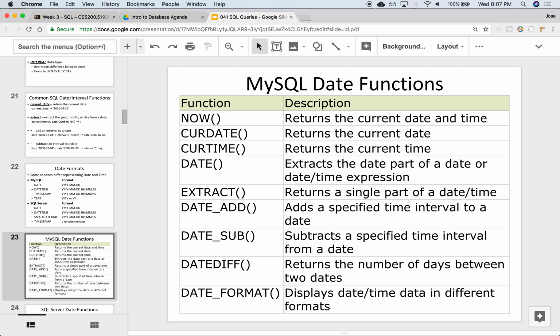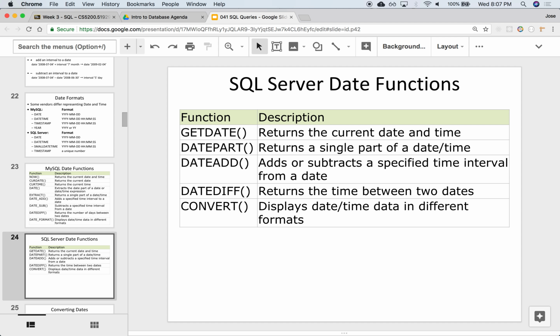There are all sorts of operators provided by the different vendors. Here are just a few of them: for retrieving the current date, adding or subtracting dates, computing the difference between two dates, or formatting the dates for different locales, military, European, using dots or dashes or slashes, or all sorts of formats that you can configure.